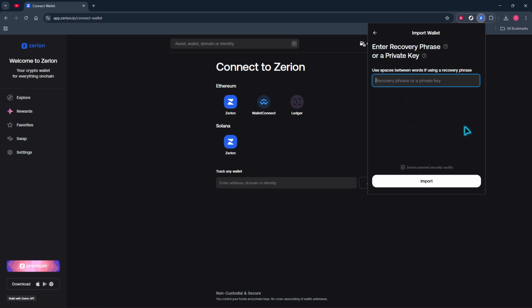A quick reminder on safety: never share your recovery phrase or private key with anyone, and only enter it in the official Zerion extension. Double check the extension is legitimate by confirming it was installed from your browser's official store.